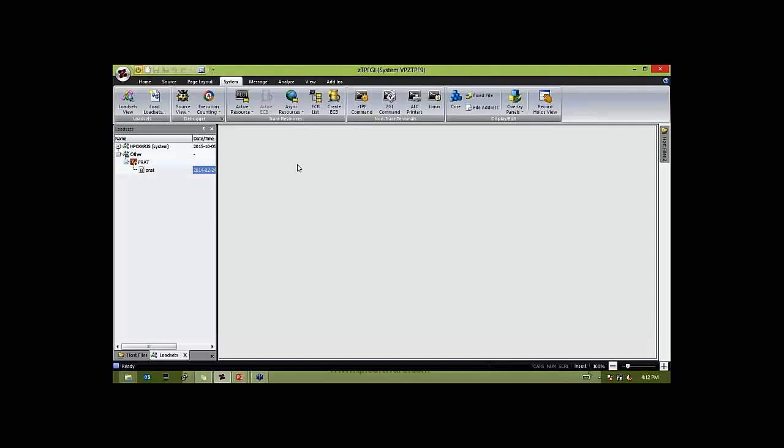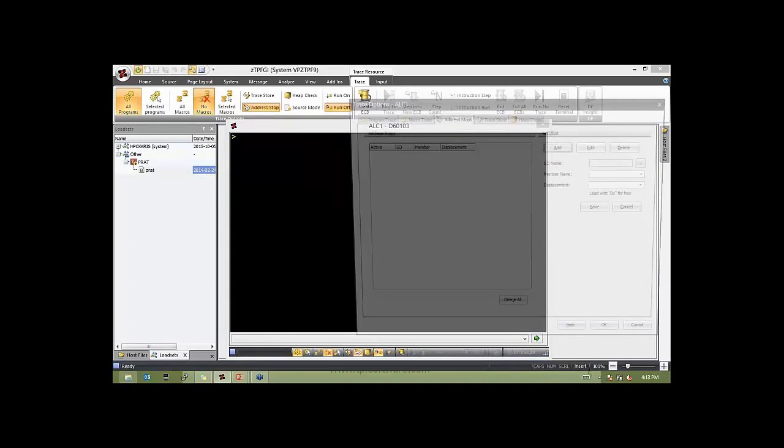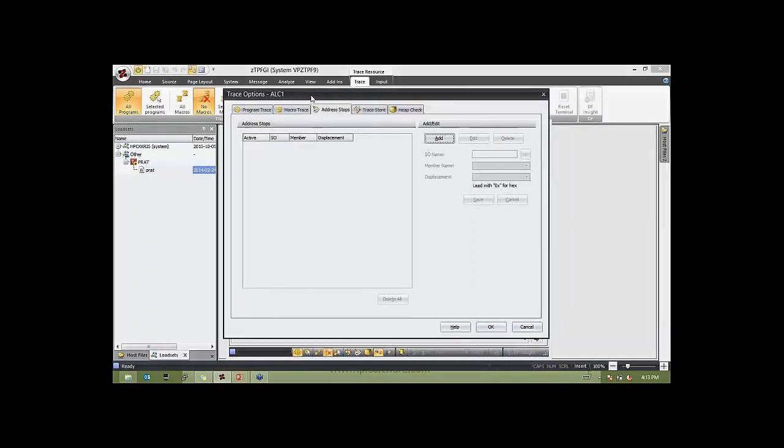To set an address stop, we have to select which terminal to work on. Now I'm selecting the ALC1 terminal. Once we select the ALC terminal, at the top of the ribbon we will have a trace and input tab. Under the trace tab, we have an address stop button, so we have to select this. Once we select this address stop button, a dialog box will open up and show you the list of options: add, edit, and delete. Now I'm going to add an address stop.